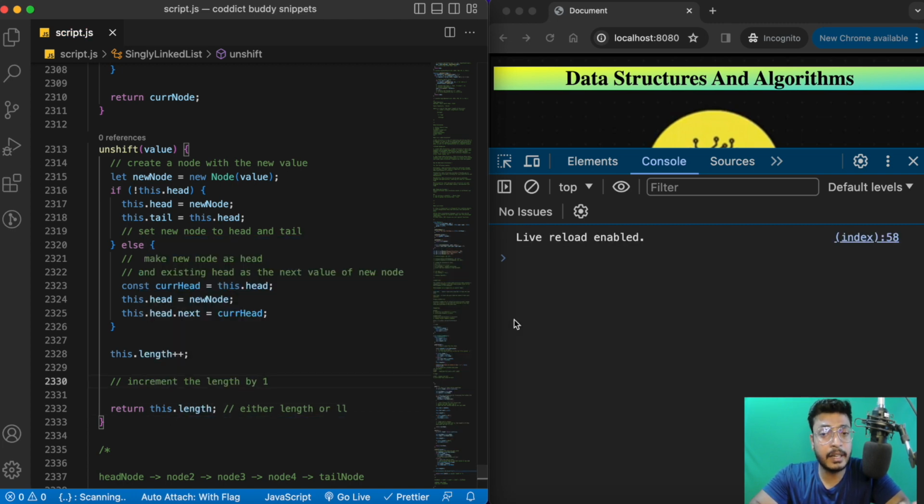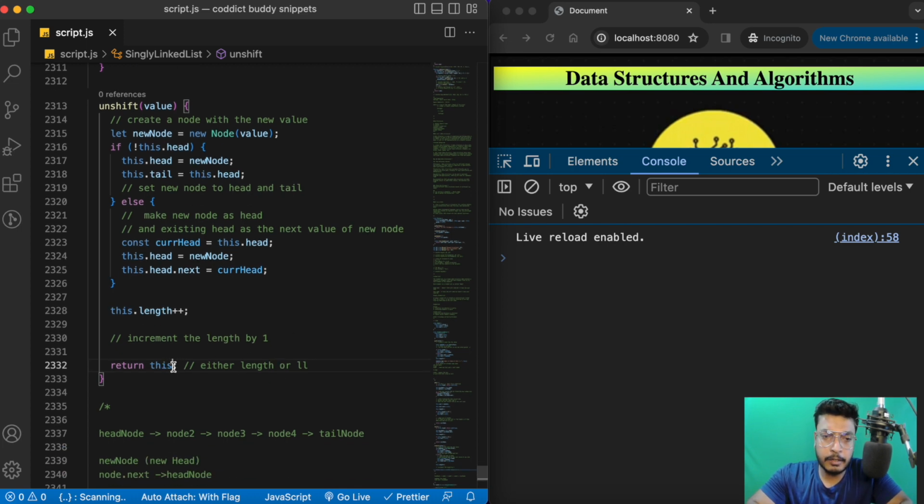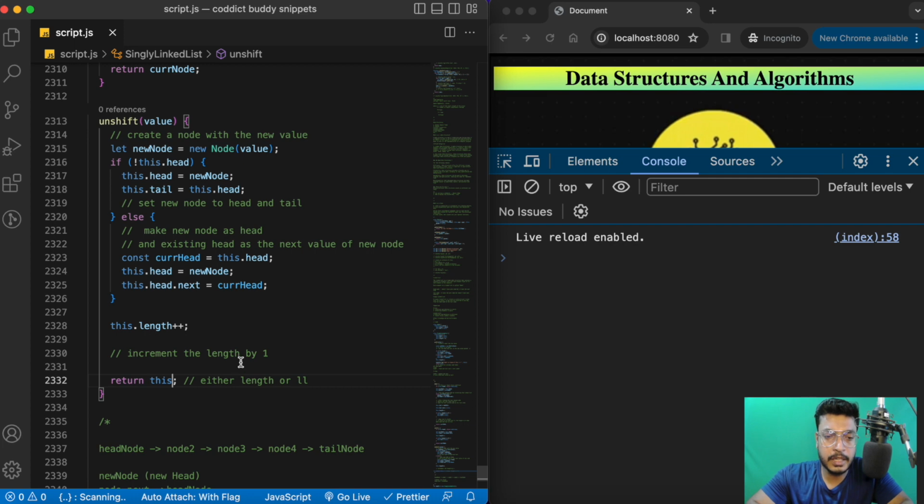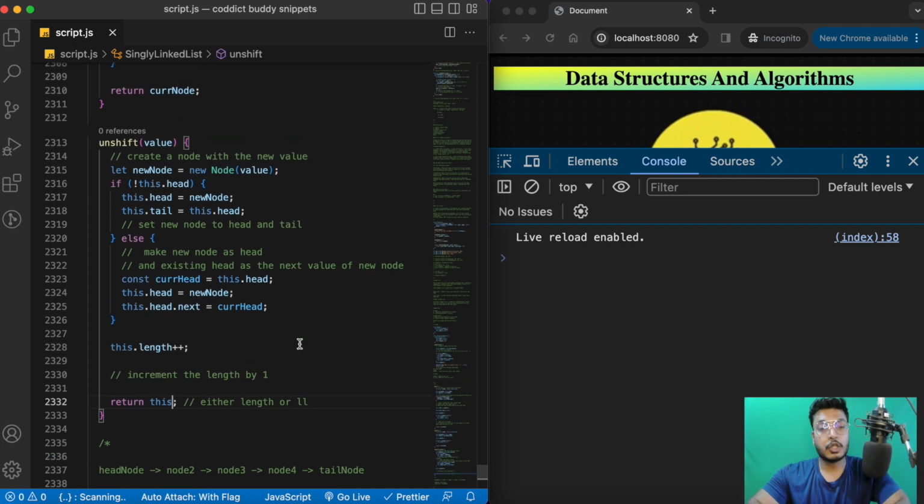And if you want, you can simply return the length, the way it was returning in the actual array method. But in a singly linked list, or in terms of linked lists, we usually return the whole linked list, right? Or it depends upon the question, which type of question you are getting. So whatever you want, you can return from here. It totally depends upon you. It's up to your personal preference. Okay, so yeah, this is the unshift method in the linked list.